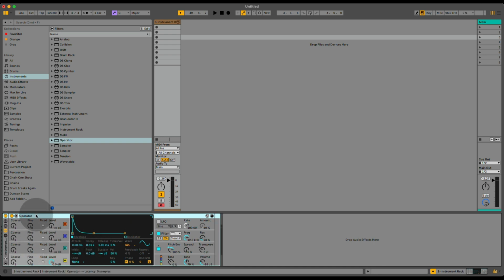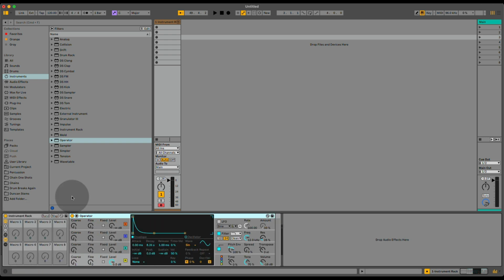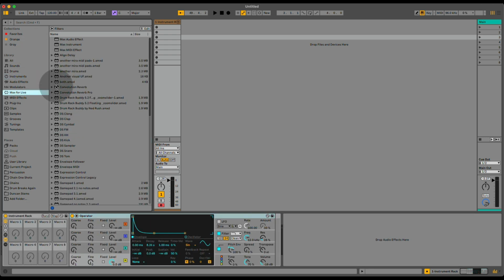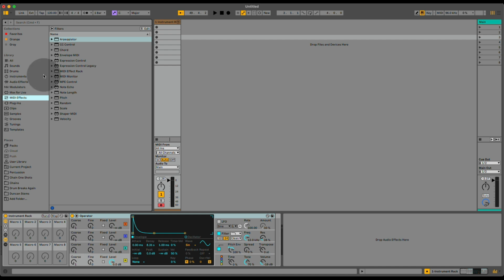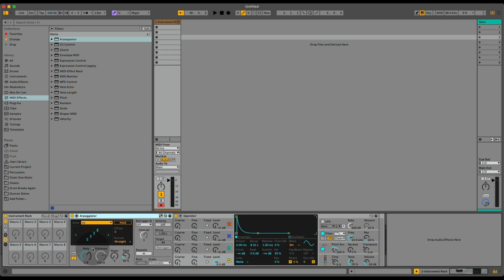So we'll group the operator. Now we have some macros, and bring in an arpeggiator. That doesn't sound right. The reason is because the decay is too long for how fast it's happening.